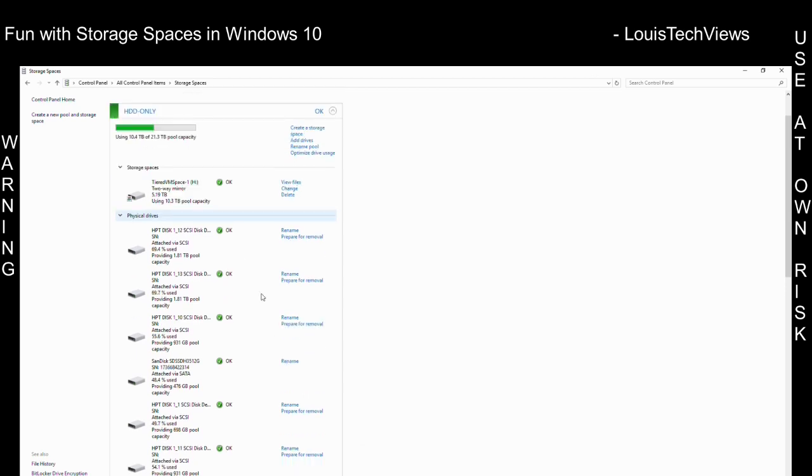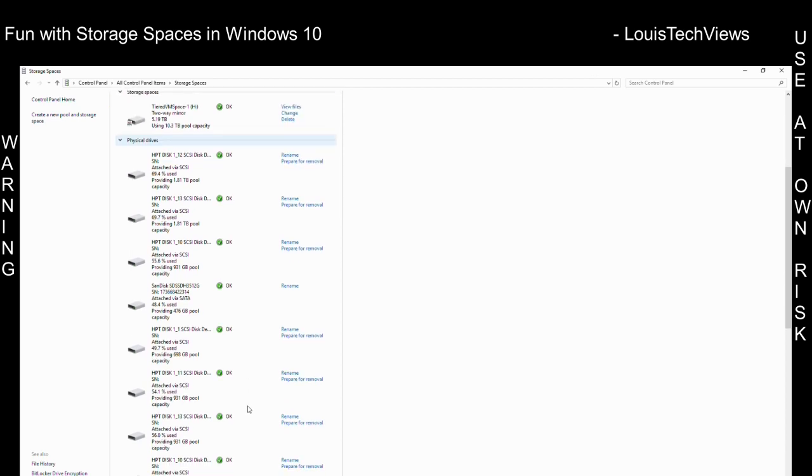As disks fail, up here I would get a warning saying redundancy is reduced. I need to check my physical drives and then go and remove the bad one. Then, as I replace the bad one, it would try to move that data from the other disks to the new disk that you added to the array.